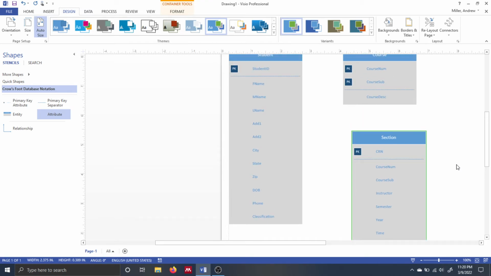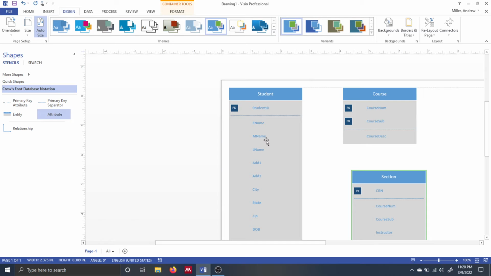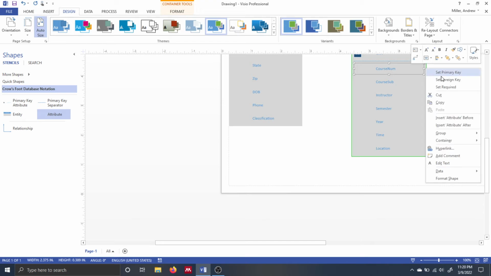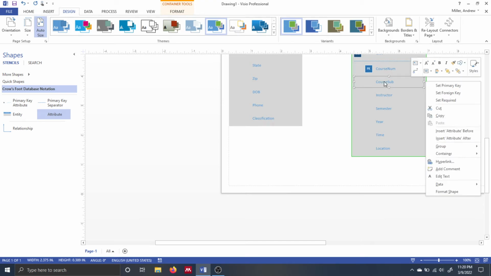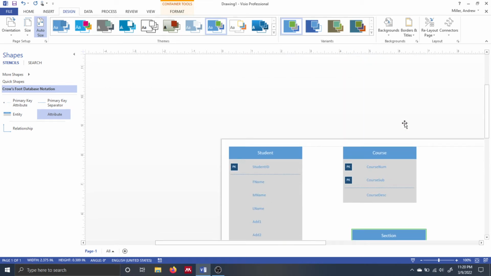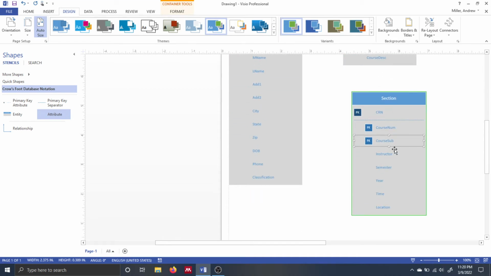Alright, so let's go through this so far and see where our foreign keys are. Student ID pretty inarguably originates in the student entity. Course num and course sub are pretty inarguably originated in the course entity. So if we come down here, we can see that we have foreign keys for course num and course sub, because they originate inside of the course entity right here. So they're going to be a foreign key inside the section entity.